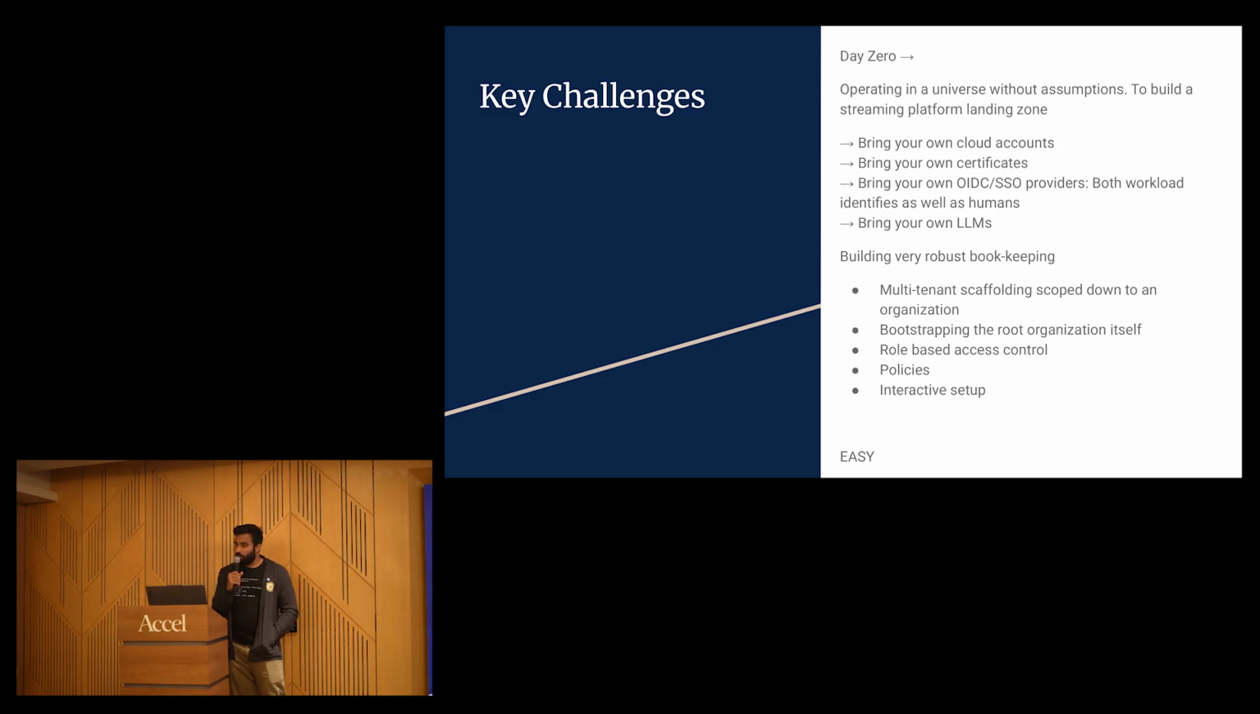And finally, this also requires ensuring we have bookkeeping for all of this, for whatever we create for the various components that we create.